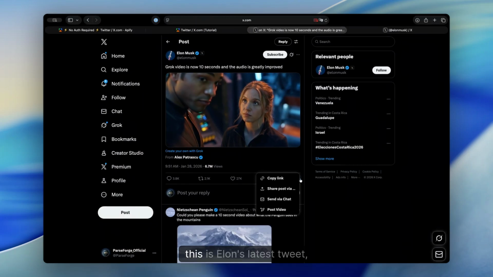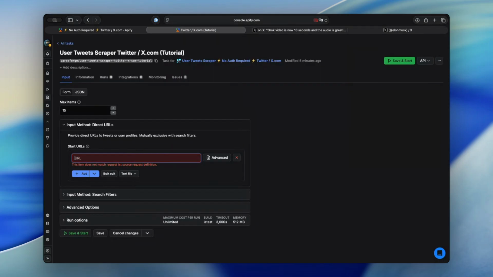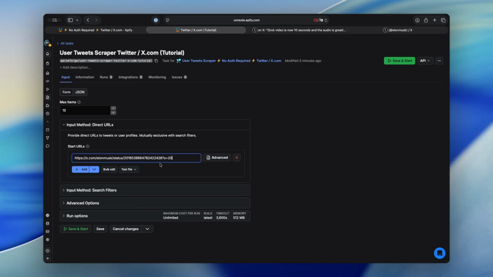For example, this is Elon's latest tweet, and we simply paste it here. What this will do is visit the tweet directly. It extracts the tweet's content, metrics, media, author data, and replies.